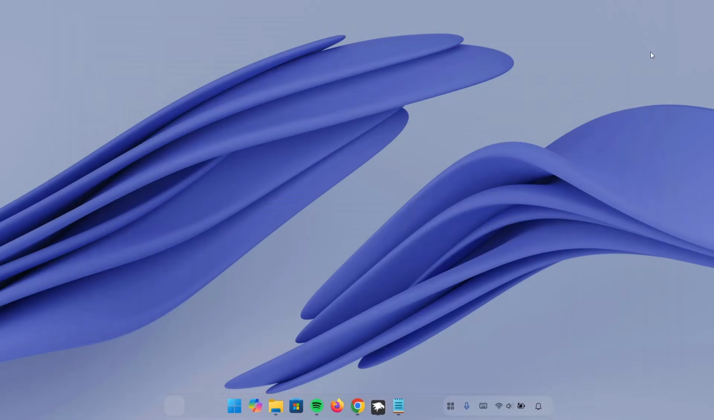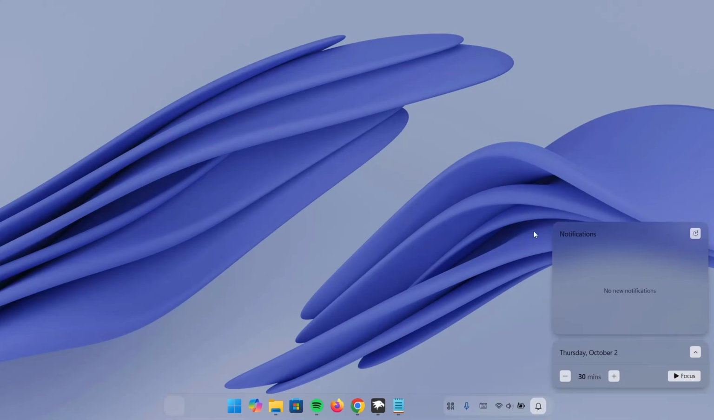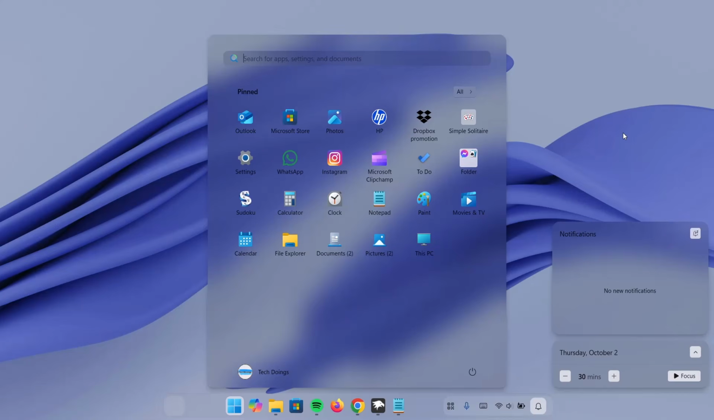Now if you minimize this, if you click on this icon right here, you can see that we have this blur effect on the notification center. Now if you want to get rid of this, all you have to do is to uninstall the Windhawk app just the way you uninstall every other app. And that's going to be all for now.